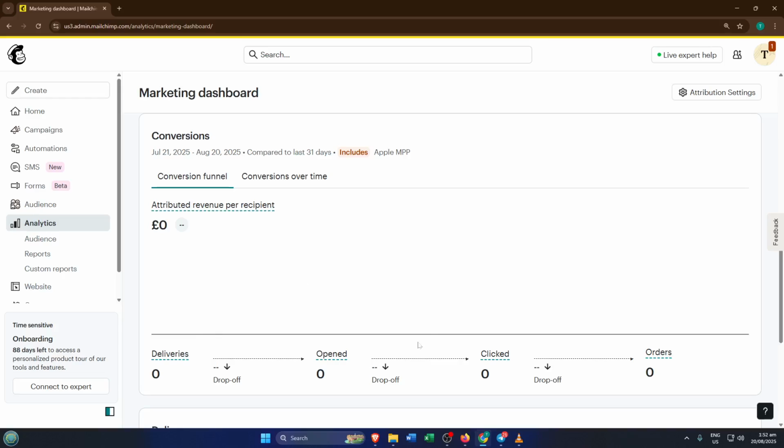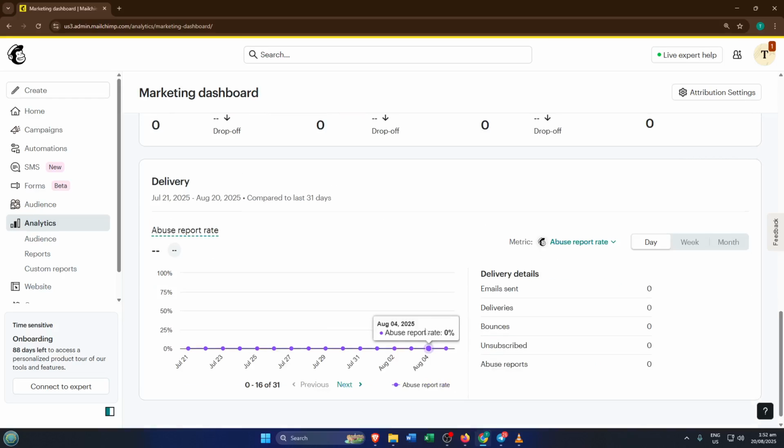And finally, there's delivery details. Here, you'll find information about how many emails were successfully delivered, bounced, or maybe even caught by spam filters. This helps you keep your list clean and ensures that all your hard work isn't wasted on emails that never reach your audience. Take your time here. If you notice a lot of bounces, it's worth pruning old or inactive contacts.